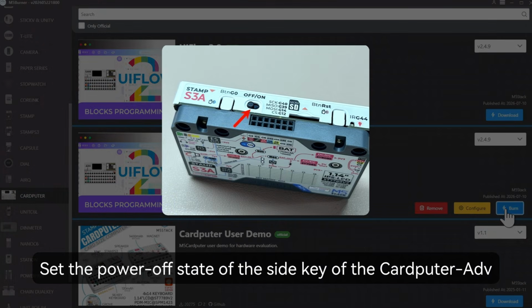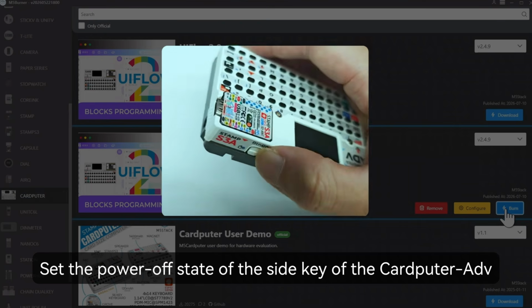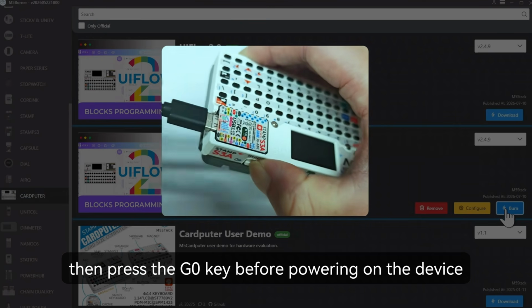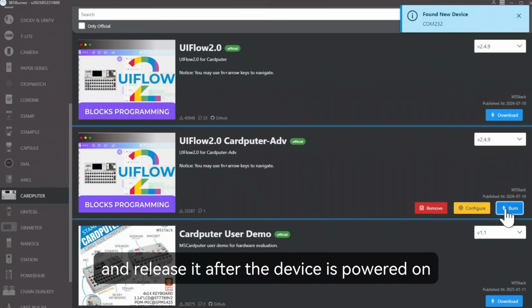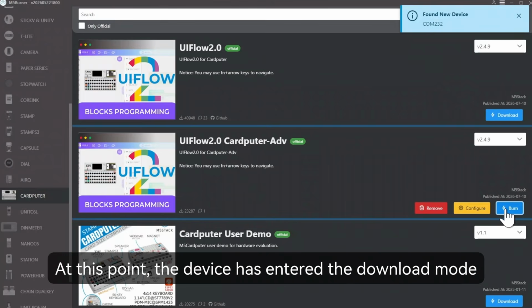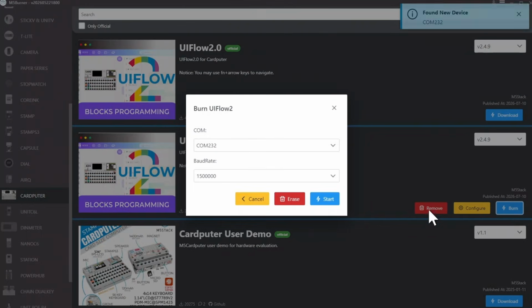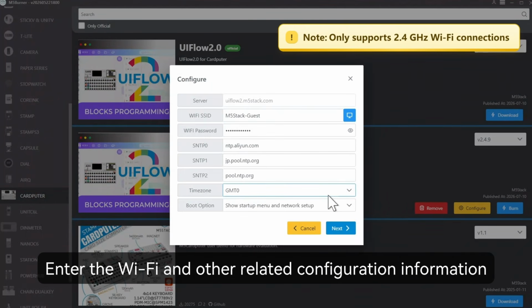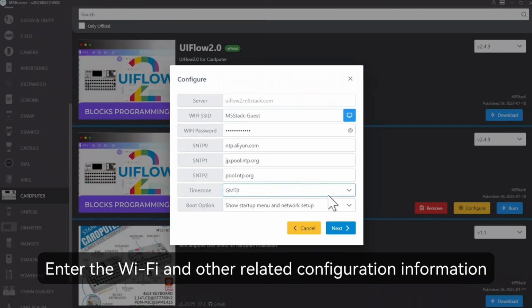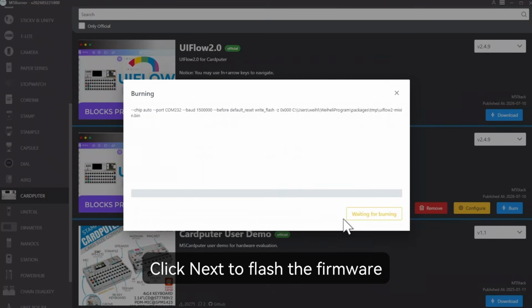Set the power off state of the side key of the Cardputer-Adv. Then press the G0 key before powering on the device, and release it after the device is powered on. At this point, the device has entered the download mode. Click Burn. Enter the Wi-Fi and other related configuration information. Click Next to flash the firmware.